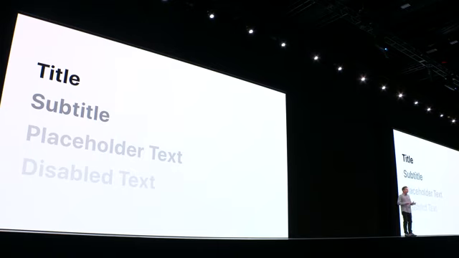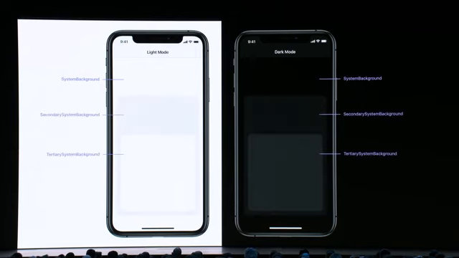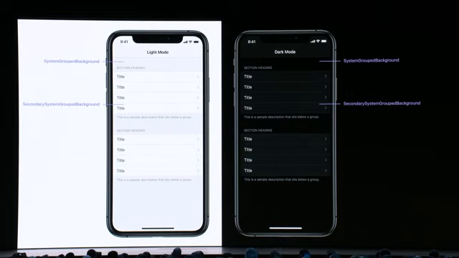The same basic principle applies to background colors. System background is the primary background color, and it's pure white in light mode and pure black in dark mode. Secondary, tertiary system background colors allow you to structure information hierarchically. There's also a parallel set of background colors for grouped table views.